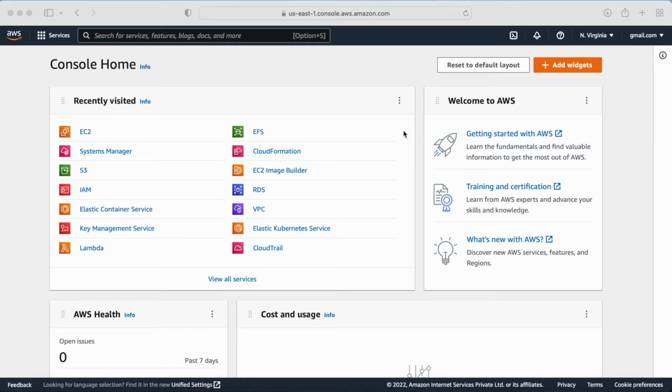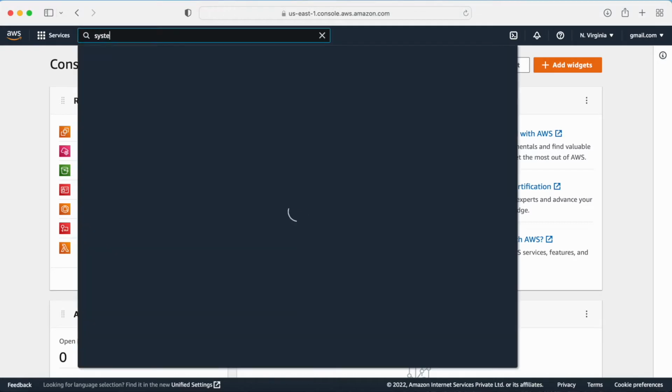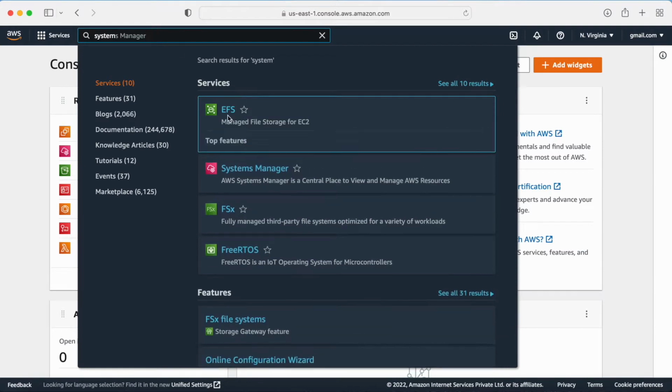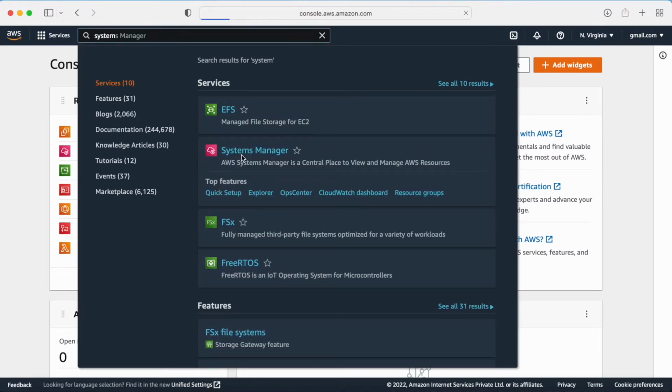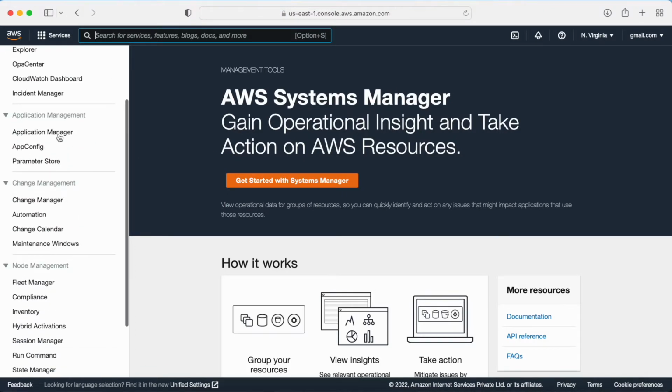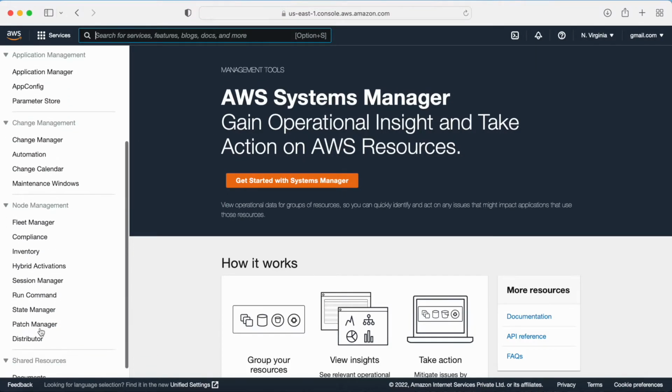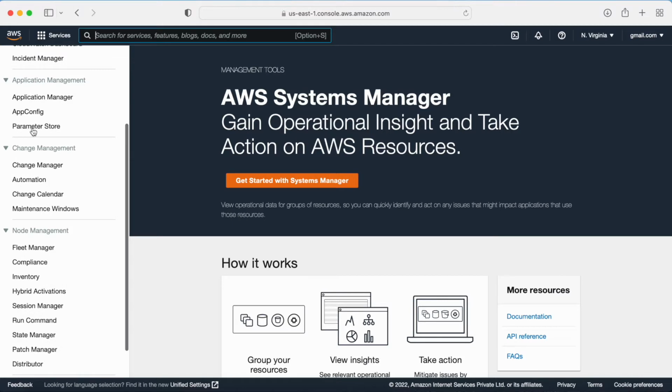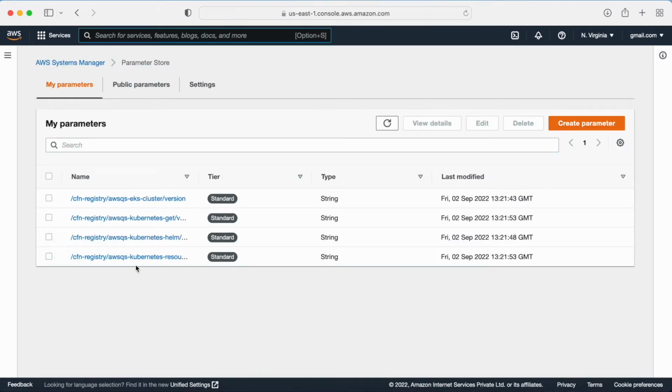Here I am logged into my AWS account. The first thing I need to do is go to Systems Manager, and here is Systems Manager for me. You can type Systems Manager here and you will get it. Now here you have lots and lots of options. The option we are going to demo today is Parameter Store. Once you click on Parameter Store, it will open something like this.